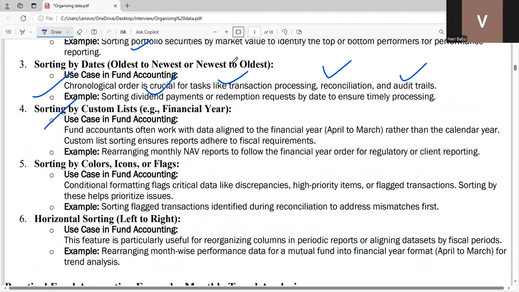And sorting by custom list, like financial year. Here the fund accountant works with data aligned to the financial year from April to March rather than the calendar year, which we are seeing in the picture. So custom list sorting ensures reports adhere to fiscal requirements. Here we need to rearrange the monthly NAV report to follow the financial year order for regulatory and client reporting. For regulatory purposes, we need to calculate the NAV report, and for the client also we need to provide the NAV report, that is the performance report, in every case.